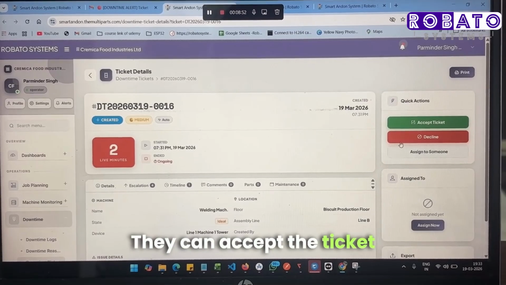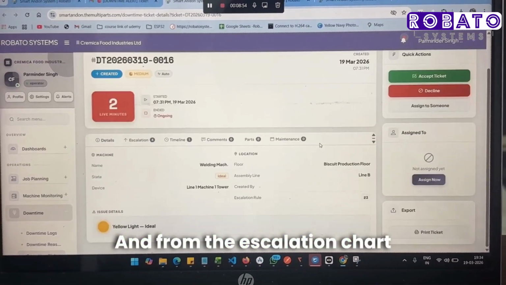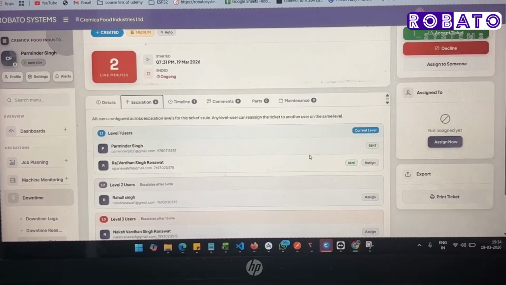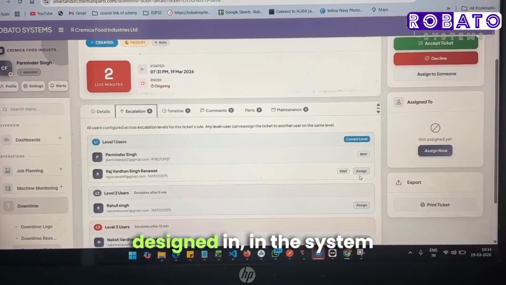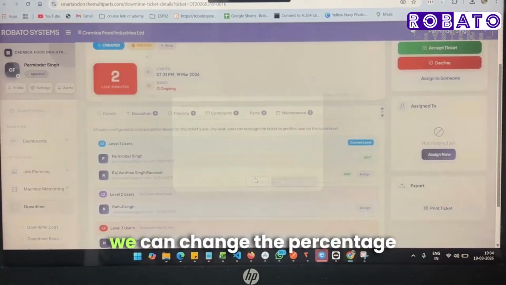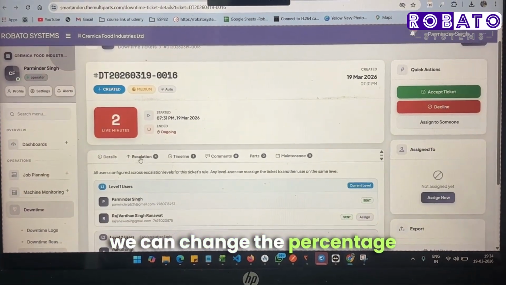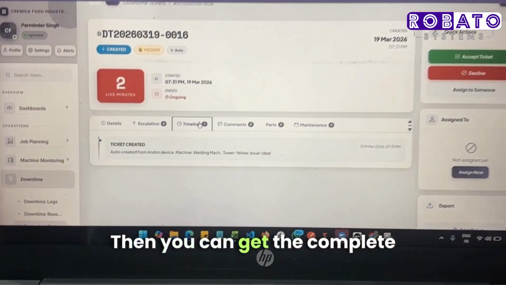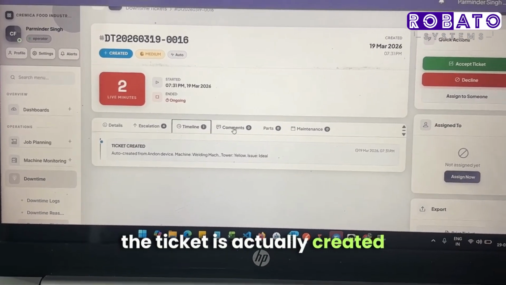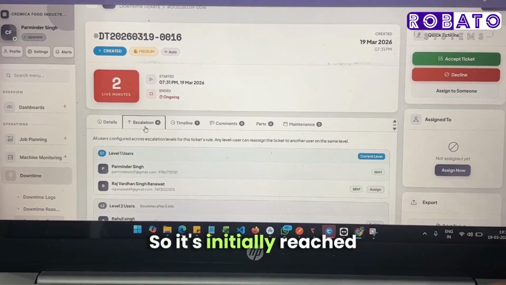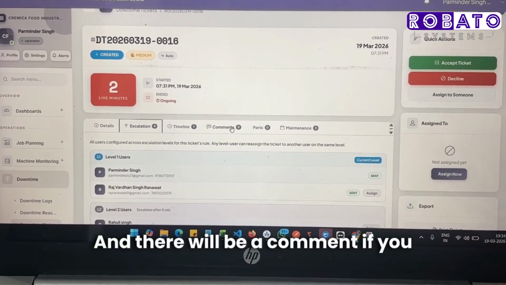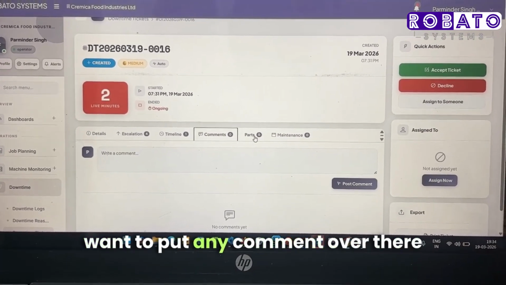They can accept the ticket, they can decline the ticket, and from the escalation chart there are 4 levels of escalation designed in the system. So it's configurable. We can change the person. Then you can get the complete timeline information from there, from when the ticket was actually created. Initially it reached the level 1 person, and there is a place to put any comment if you want to.